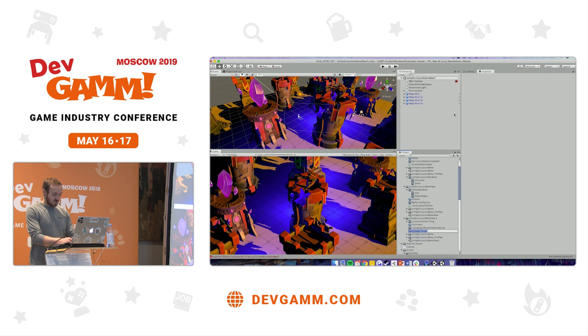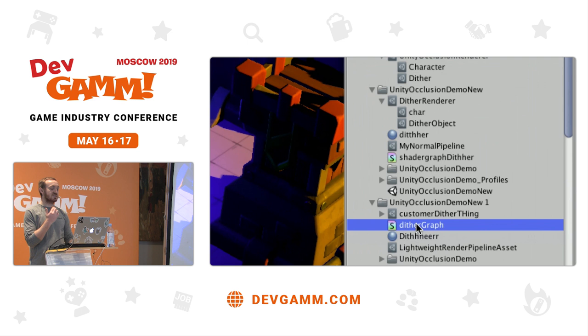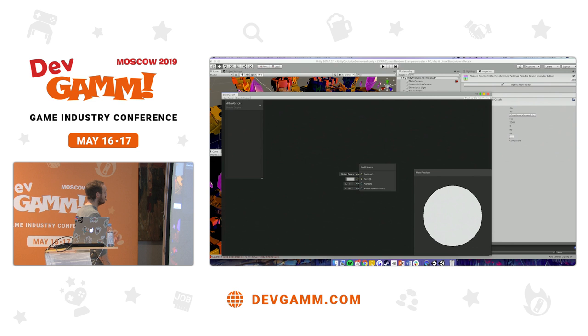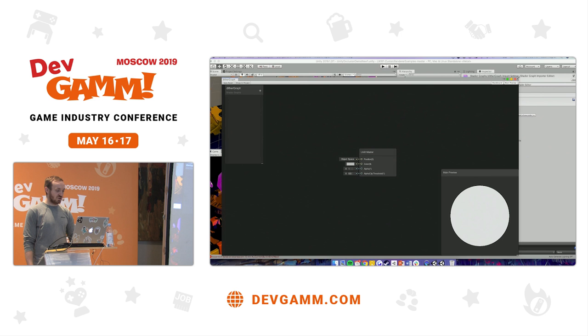We'll call this dither graph. And we can see now it's just a shader in here because Unity knows that it's a Shadergraph shader. We can double click and we'll open Shadergraph. So like I said, if you've not seen Shadergraph before, it's a node-based material editor. And we can see our master node here, which is unlit master. And these are the four areas we can adjust: position, color, alpha, and alpha clip.